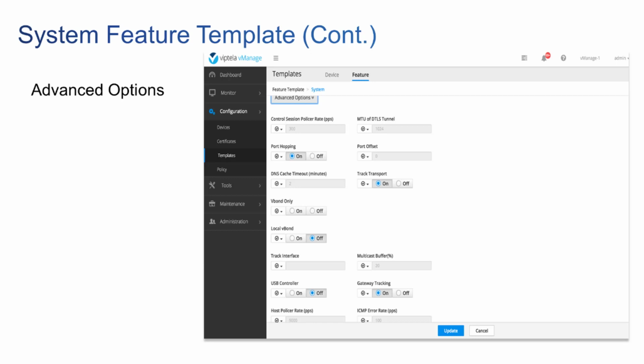Some of the other advanced features that you're going to see, and some of them might be on the screen here, some of them might not. So if you're not seeing them on the screen, they do exist under this configuration. All right, one is called the control session policer rate. That basically specifies the maximum rate of the DTLS control session traffic, basically policing it based on packets per second. And that goes anywhere from 1 to 65,535, so that's a 16-bit value. And default in that case is 300 packets per second.